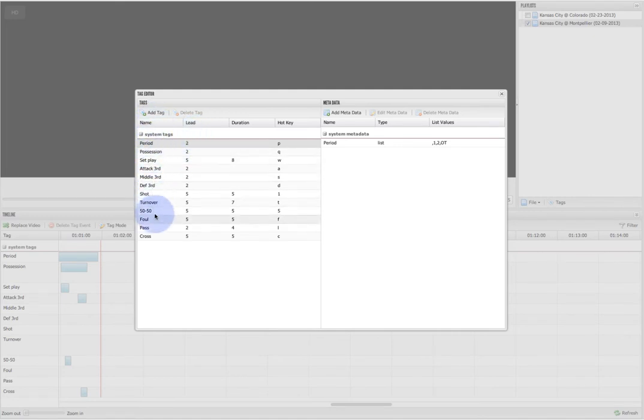So the first part is the name, the first column. So you've got the name of the tag. So you'll see we've got a possession tag here. And then the second column is the lead time. And what that means is when you press the button to start tagging, it's going to add on an additional lead time of whatever that value is. And possession time, it's 2 seconds.